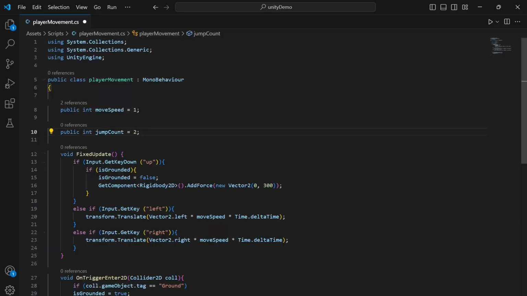I'm going to go down to our if statement where we're checking if it is grounded. Instead of that, I'm going to check if jump count is greater than 0. And if it is, then we're going to let them jump. Now, each time we jump, we obviously want to be changing our variable jump count. So we get rid of is grounded and change that to jump count.